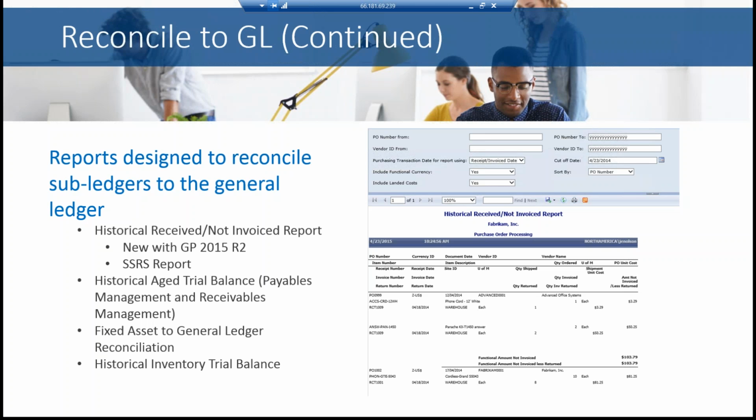Now, for years there have been two historical aged trial balance reports, one for payables and one for receivables. These reports provide you with the ability to print an aging as of a date, a GL date, and that way you should be able to reconcile the balance that you have in payables or receivables versus the balance that you have on your agings. And so that's a point-in-time type of report.